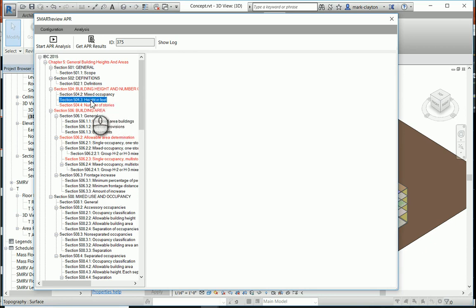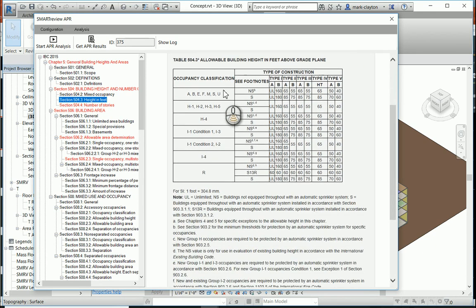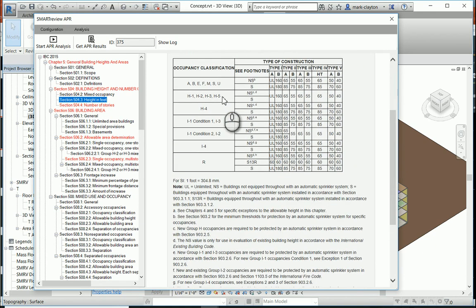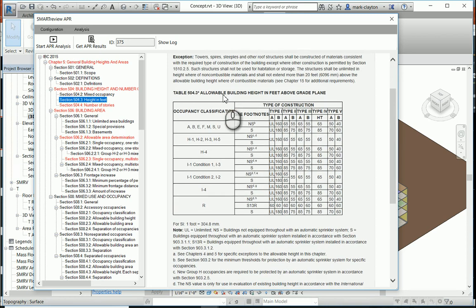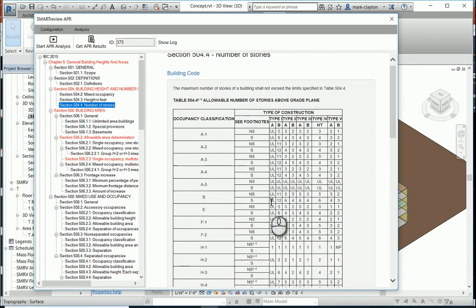So if we look at height, we could pull up height, and we see the building code itself as an excerpt with table 504.3 that sets the height. But down here at the bottom, it shows what the analysis is. And it says that it's 43 feet tall, and that does not exceed the 60 feet allowed for an R1 occupancy type 5B construction and sprinkler. So that's okay. However, the number of stories is a problem.